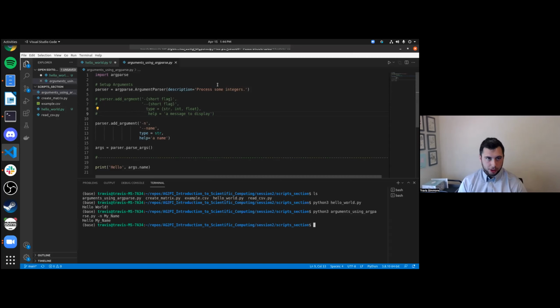This is boilerplate code, code that you add every time you want to use arguments: this parser, argparse, ArgumentParser. Then you put in some kind of description, and you can put whatever you want. Then you use this form that I've included here to add as many arguments as you like to your scripts. The first thing inside is a short flag, -n. We're adding one argument here called name. Just as in my last command, I used -n to signify that I was giving it that argument. That's where you specify that.